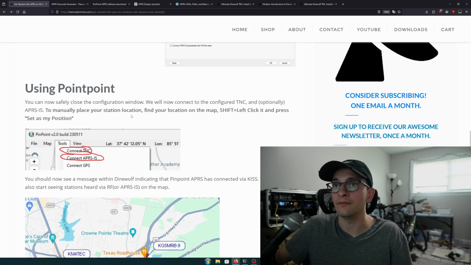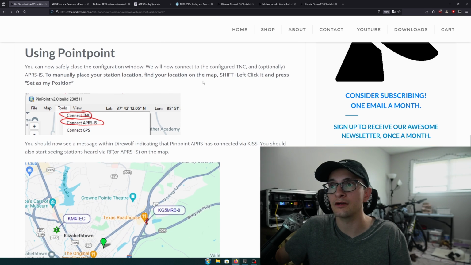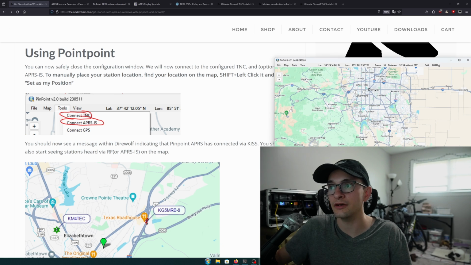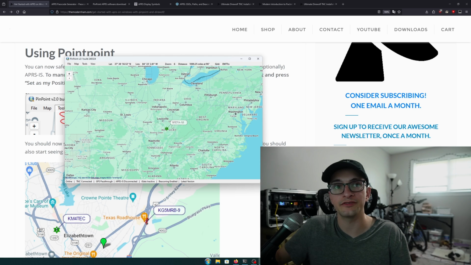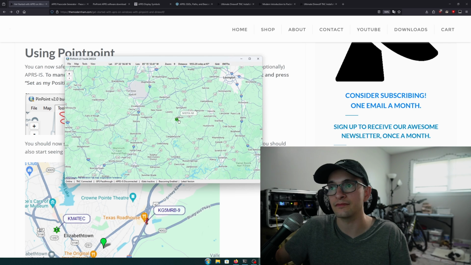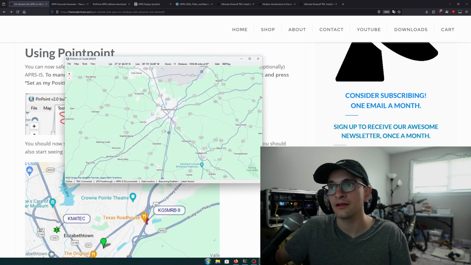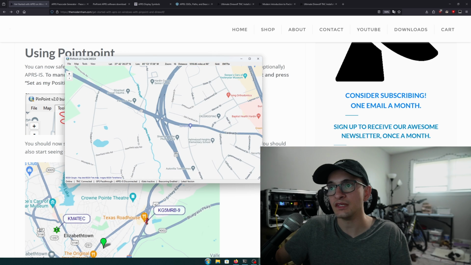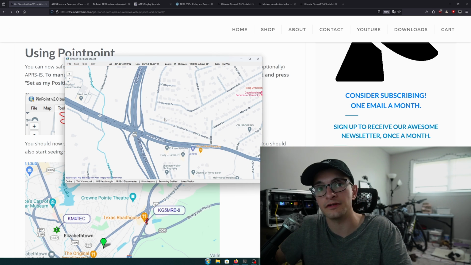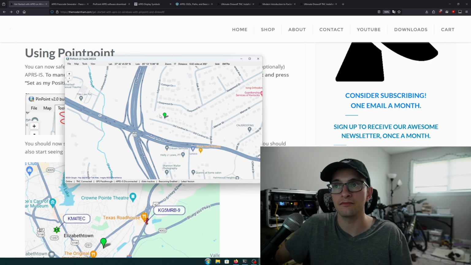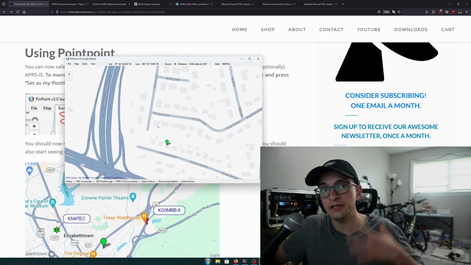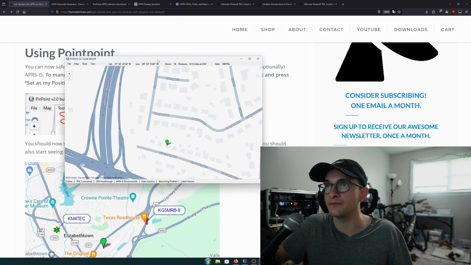To manually place your station, you need to find your location on the map, then shift left click it and press set as my position. I'm going to find where I am, which is over here where this digipeater was detected or close by. I'm in Elizabethtown. So I'm going to find my house, shift left click, just like I said in the blog, and hit set as my position. If you don't have a GPS, that works. Now, when I beacon, I'll be beaconing my real position.